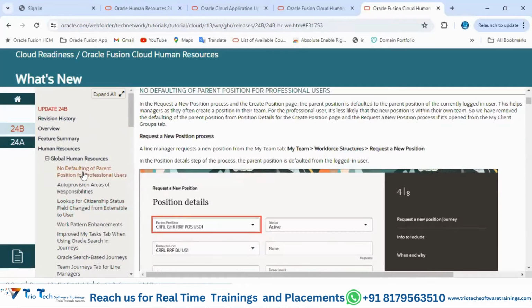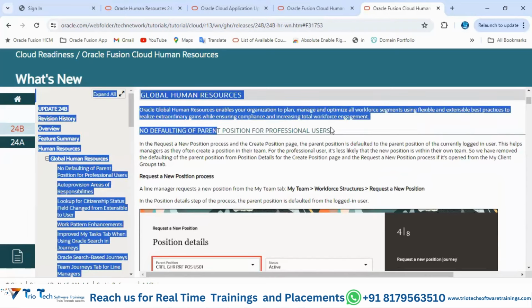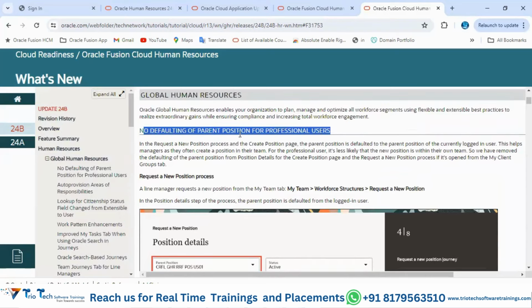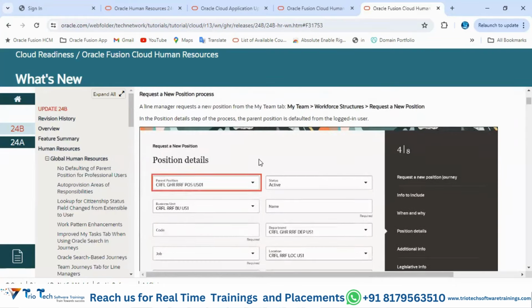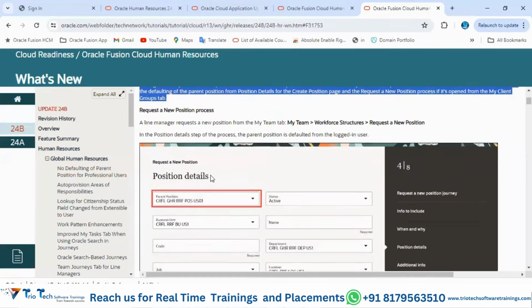See, if I click on that functionality, no defaulting of parent position for professional users. This is one feature Oracle brought in this 24B release, team, with an explanation. What is that feature in the application, with a screenshot? Which attribute is impacted? What is this feature about?